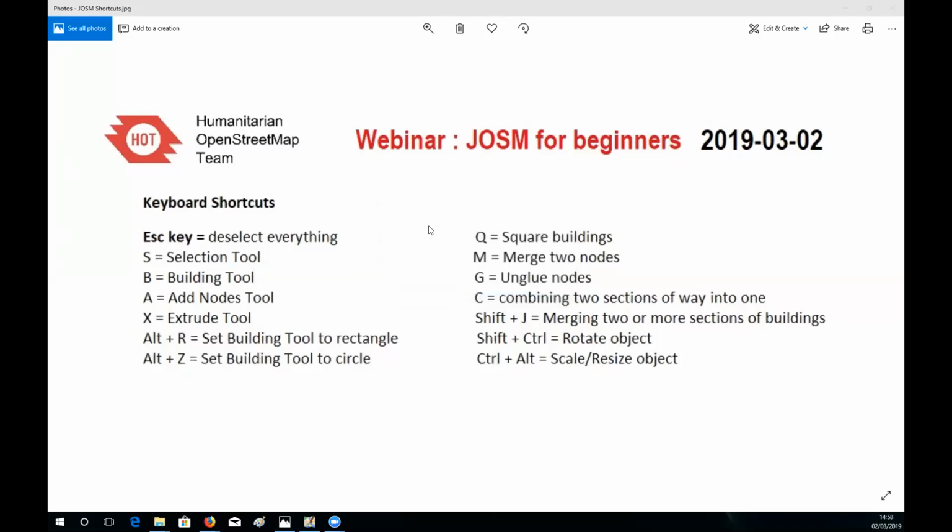Right, if everybody could do a screenshot of the keyboard shortcuts, they will come in very useful for you later on. I'm leaving that there for a few moments for you to get that. Okay.